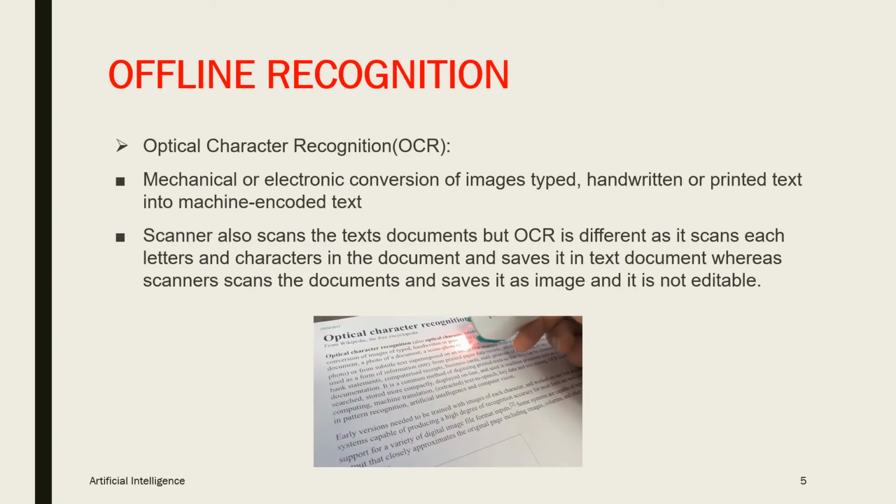Offline recognition. Optical character recognition: mechanical or electronic conversion of images of typed, handwritten or printed text into machine-encoded text. Scanner also scans the text document, but OCR is different as it scans each letter and character in the document and saves it in the next document, whereas scanner scans the document and saves it as image and it is not editable.